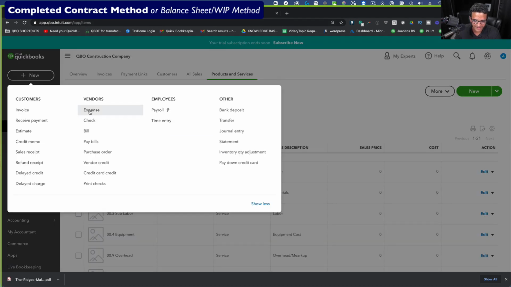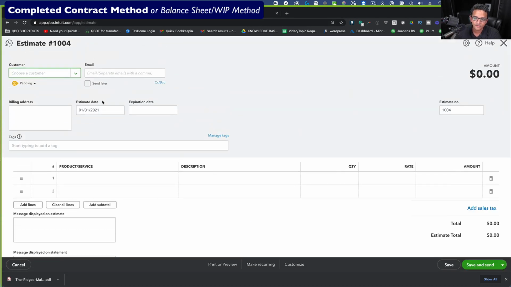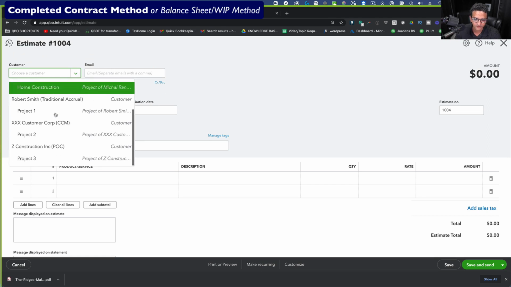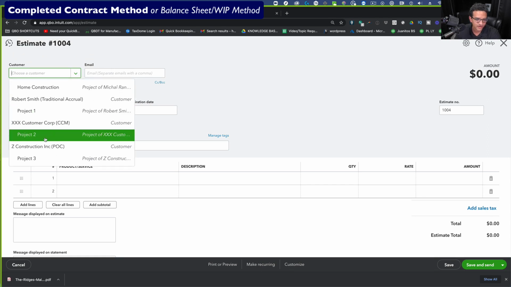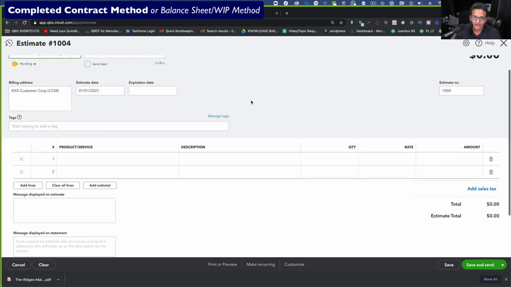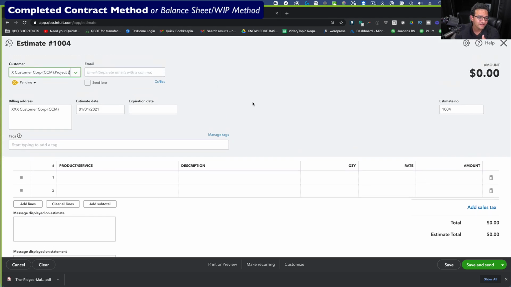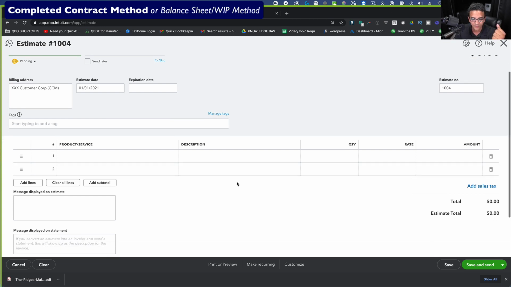Let's do an estimate. And let's do the next project, number 2, which is the completed contract method. Okay. The way we invoice it, the way we estimate it, again, you can do time and billing with a markup. You can do lump sum, however you want to. Let's say that for this one, again, just for the heck of it, we're going to use time and billing for invoicing, but not necessarily for revenue. Doesn't affect revenue recognition, right?